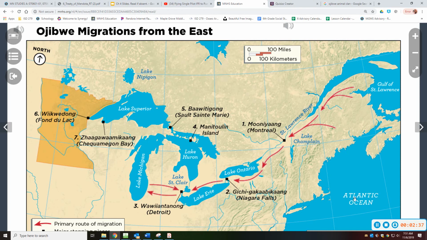travel from the Atlantic Ocean through the Gulf of St. Lawrence, the St. Lawrence River, Lake Ontario, Lake Erie, Lake Huron, Lake Michigan, this area called Sault Ste. Marie. It's spelled S-A-U-L-T, but for some reason it's pronounced Sault Ste. Marie, and then Lake Superior.